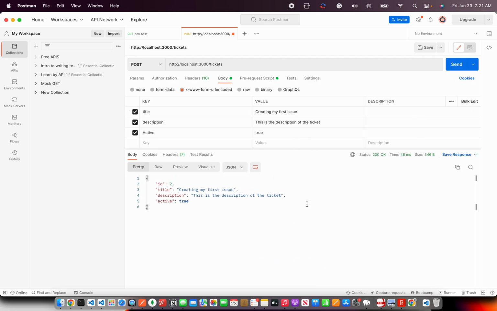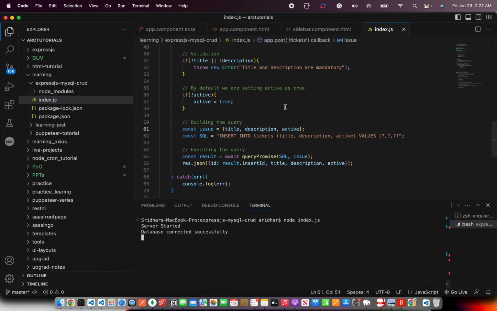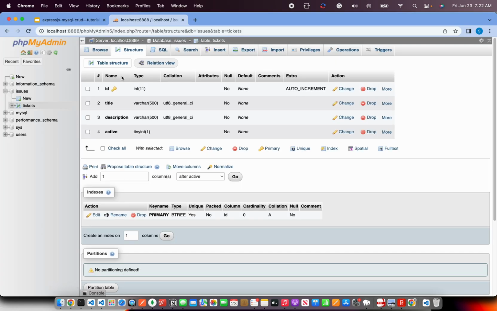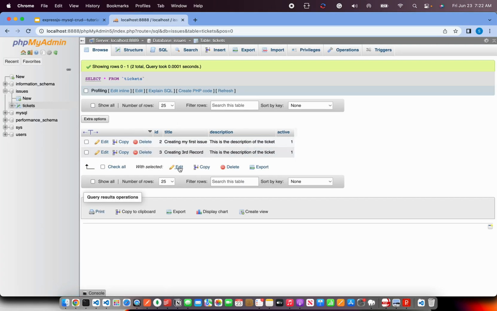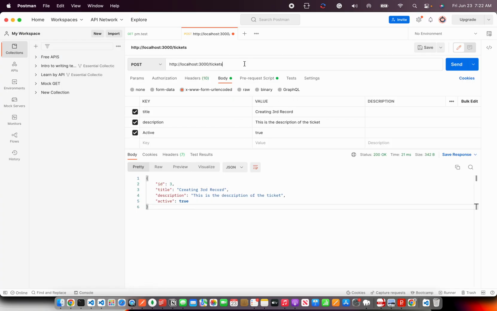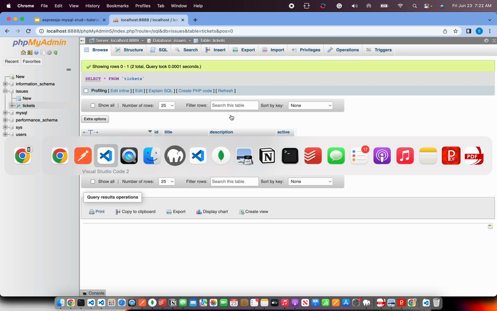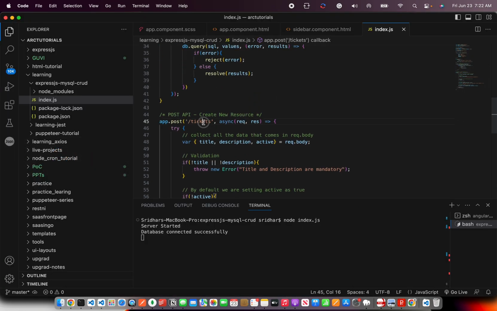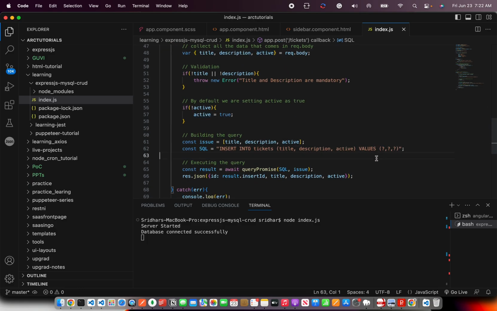Okay, let's see this now. You see here it returned back with an ID and inserted data. Let me change some more values, creating third record, and send. It says creating third record and ID is 3. So that way our post is working fine, but let's also verify it in the database. When I click on browse, you can see it's showing the data that I sent, which is creating third record, creating first issue, which is what we sent through Postman. I've selected POST and the URL is /tickets, because we wrote the URL as /tickets here. So that way our post is working fine.